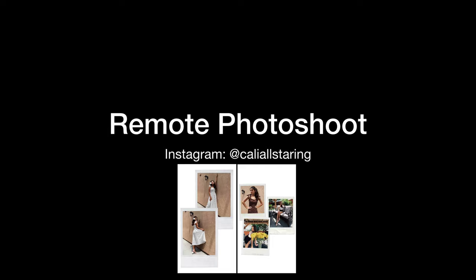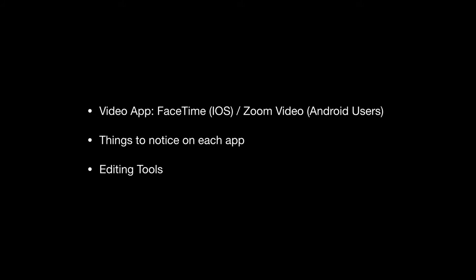I just tried one shoot today, so here are some thoughts on what I encountered. First, I'm going to talk about two video apps. The first one is FaceTime, and then Zoom video for the Android user. If you are the photographer using iOS and the model is using Android, you can use the Zoom video option. I will talk more about that in detail. And then lastly, I will talk about the editing tool.